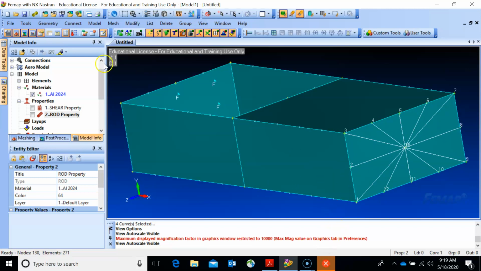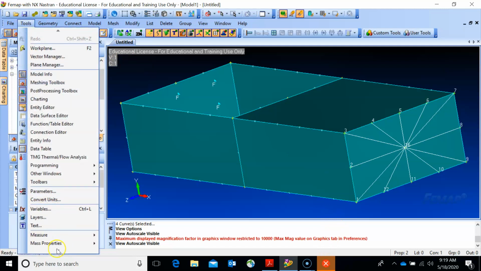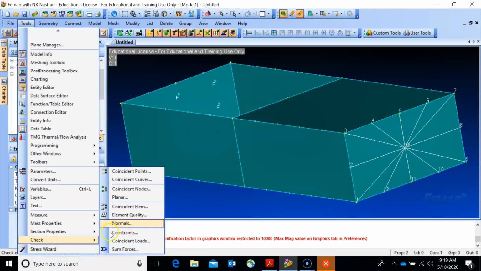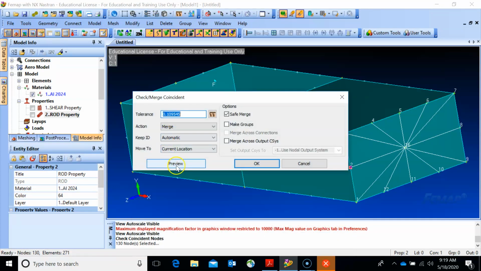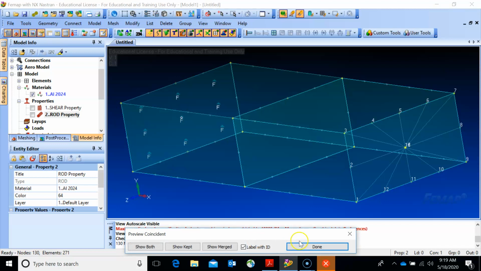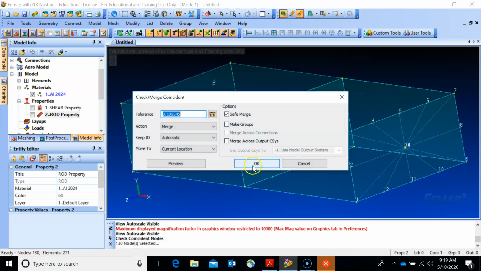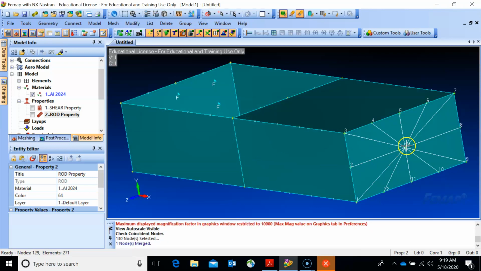All right. So let's do this. I don't think it should be any. The tools check, coincident nodes, select all. Preview. Okay, nothing should be coincident. So now we can apply the load at this node over here.